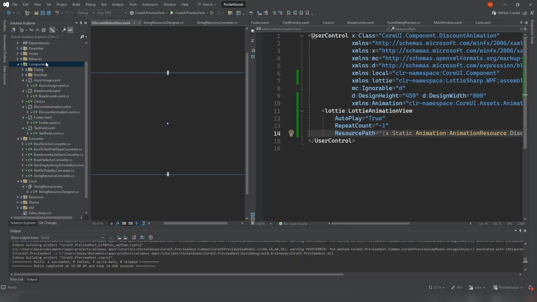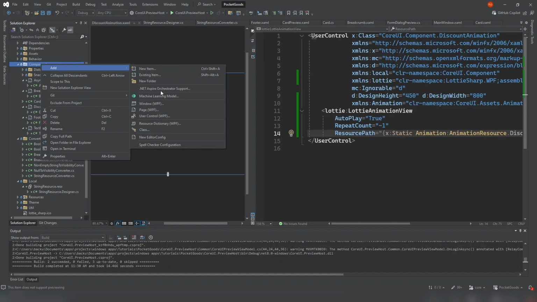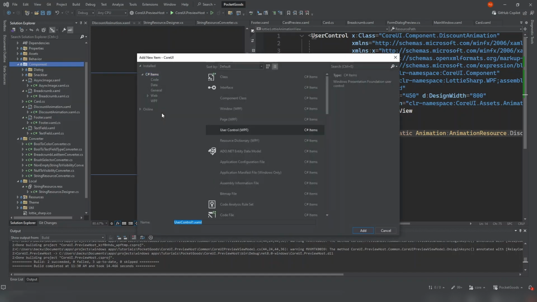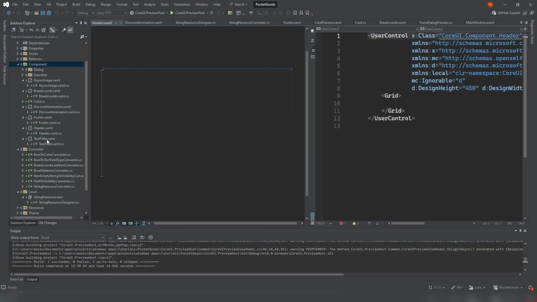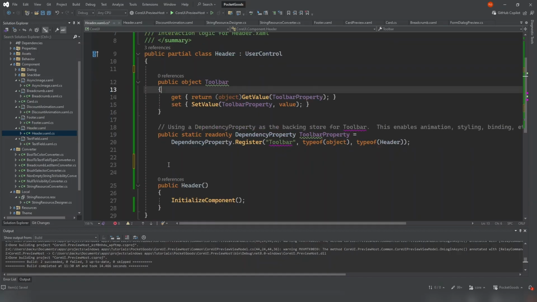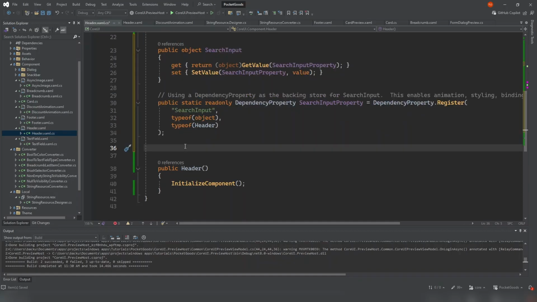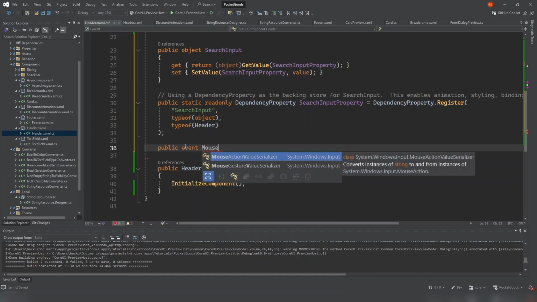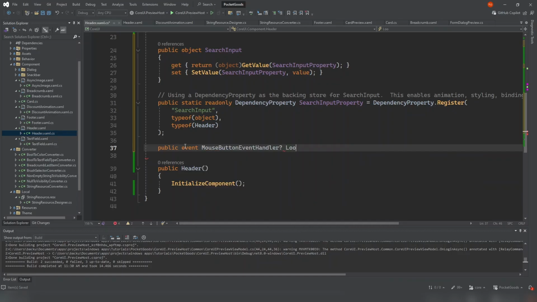Let's create the last component before wrapping up the video, which is the header. Under components, create a new user control. Let's call it header. It consists actually of a couple of placeholders. We have to set here the toolbar as a placeholder for a component, another component for the search input. And whenever we click on the logo, we have to trigger or call a function. Therefore, we're going to create it as a public event of type MouseButtonEventHandler, nullable, and LogoClick. All right, we're going to come back to this particular implementation.